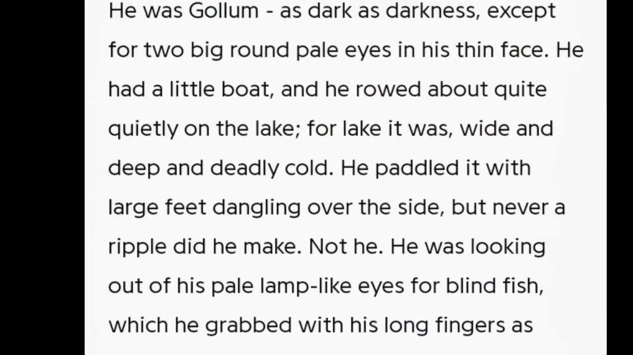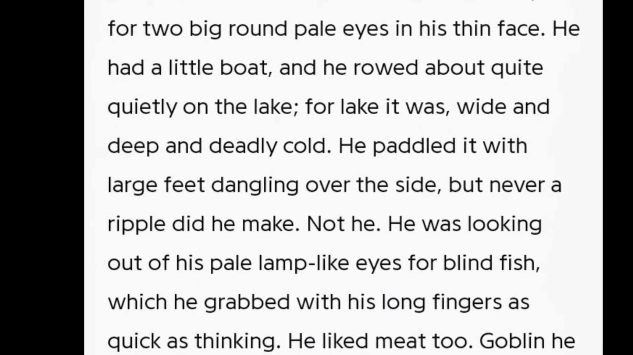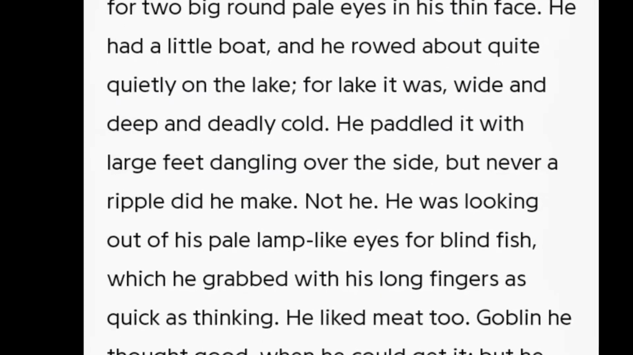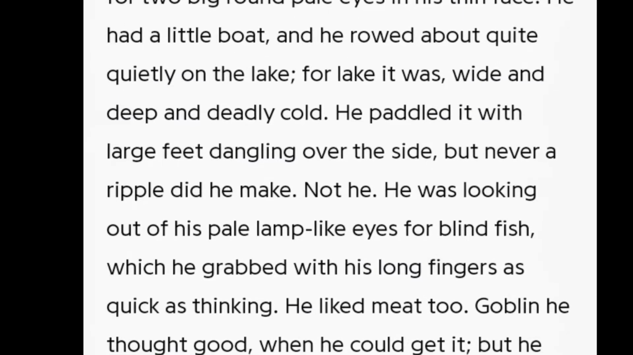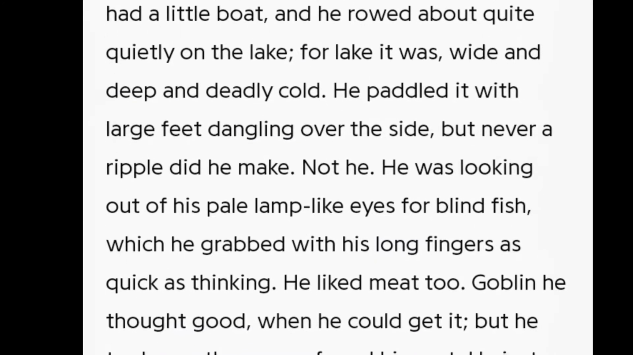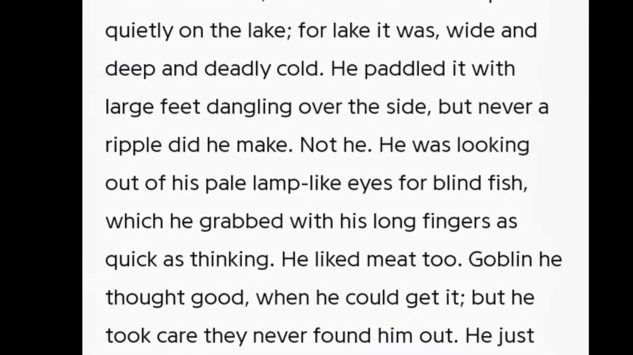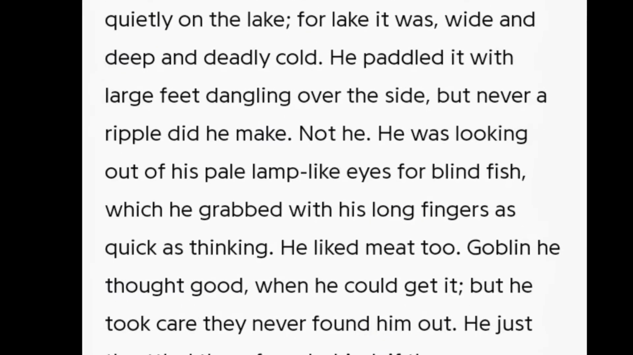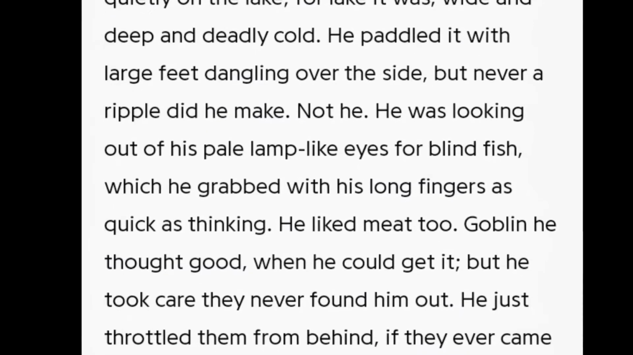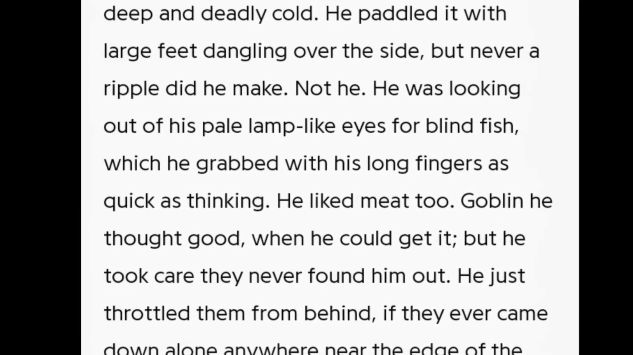He was Gollum, as dark as darkness, except for two big, round, pale eyes in his thin face. He had a little boat, and he rowed about quite quietly on the lake, for lake it was, wide and deep and deadly cold. He paddled it with large feet dangling over the side, but never a ripple did he make, not he. He was looking out of his pale lamp-like eyes for blind fish, which he grabbed with his long fingers as quick as thinking.